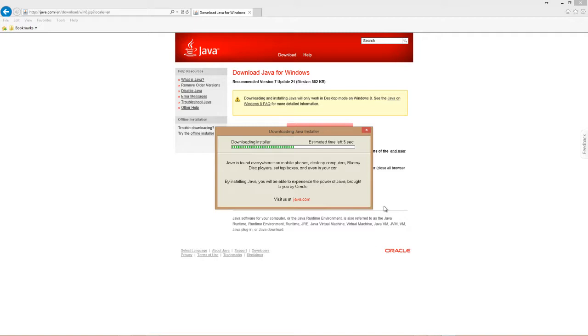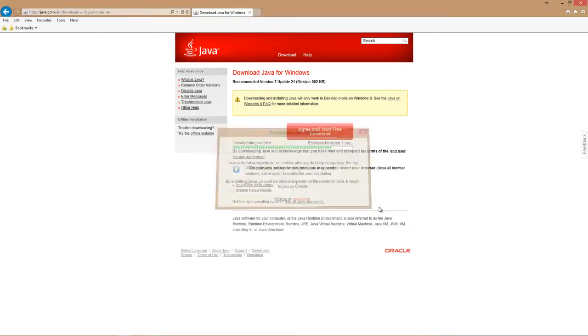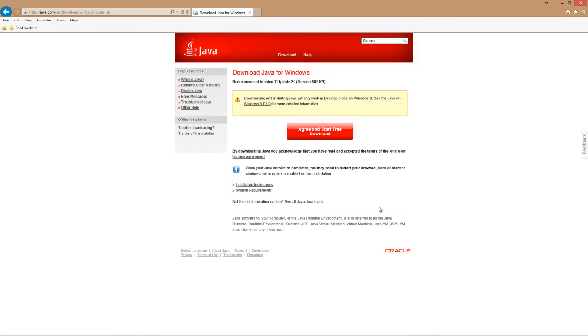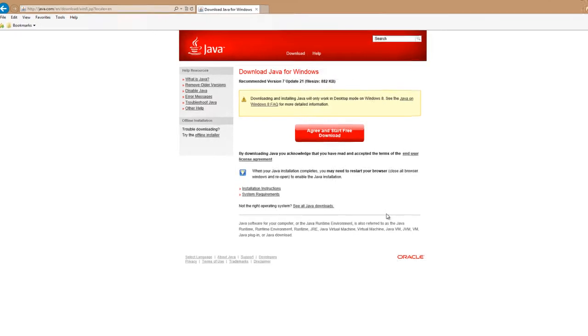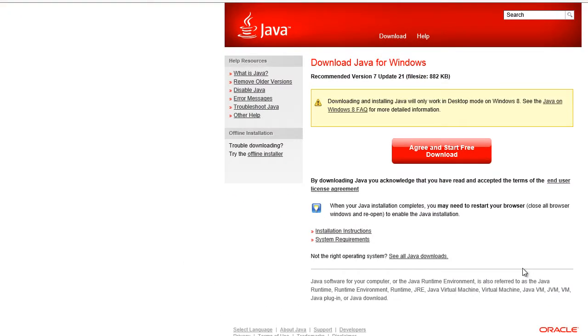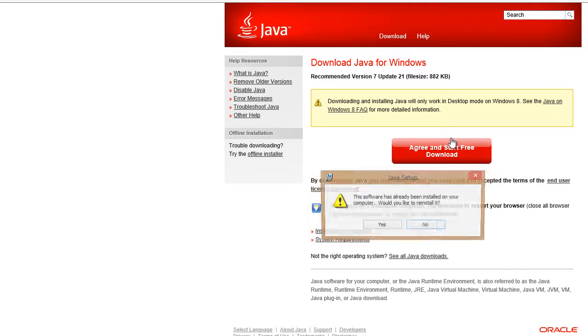Every now and then the Java application will release new updates. It may not notify you of such thing. So it's always good to every now and then go online and follow these exact steps so that you can always have the latest Java application.